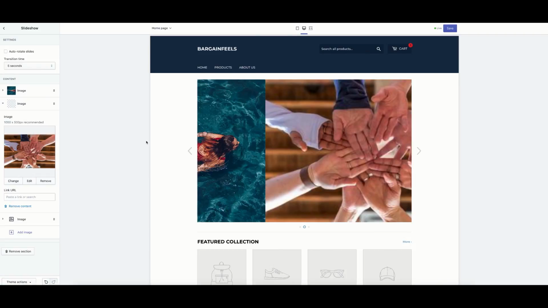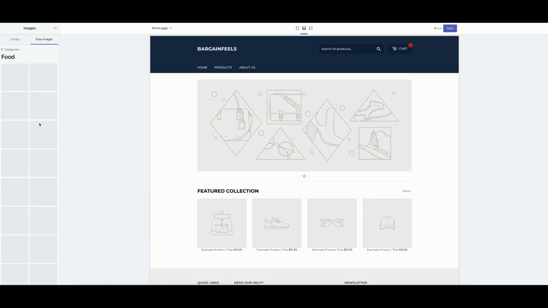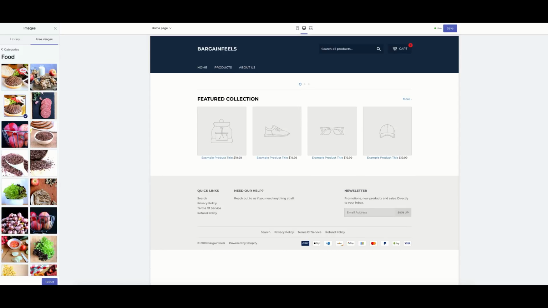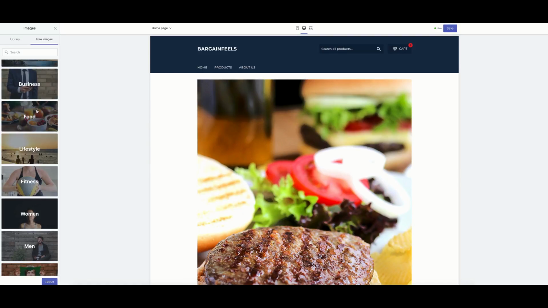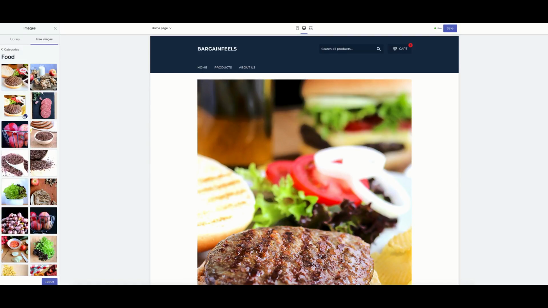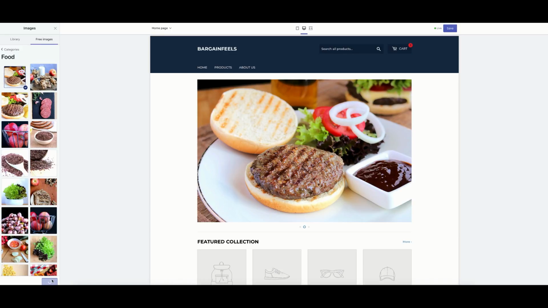See, that looks terrible. Let's remove that. Let's go back. We'll do food. Let's see if we get something with high resolution. Oh, that looks terrible. All right, guys, you definitely got to make sure that the size of the pictures definitely matches up.